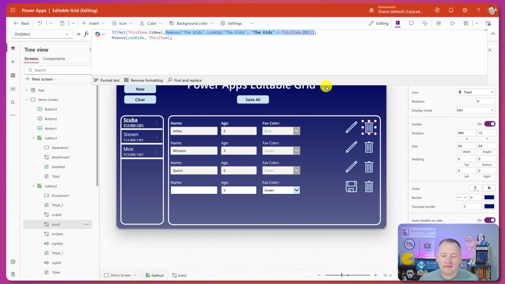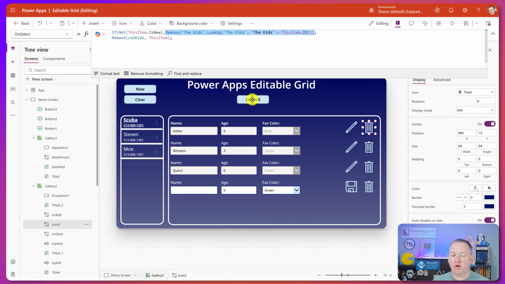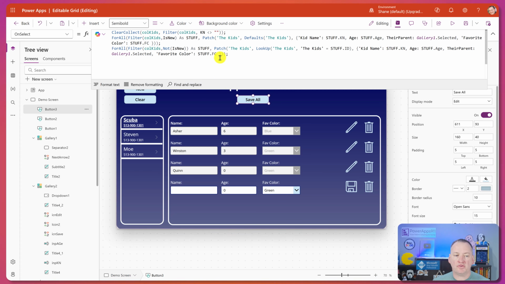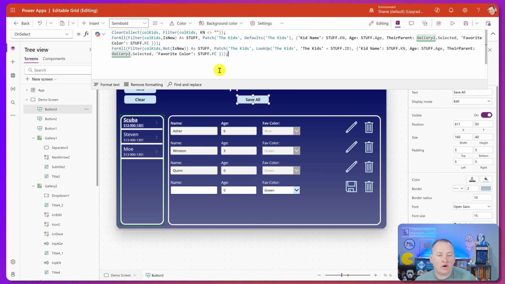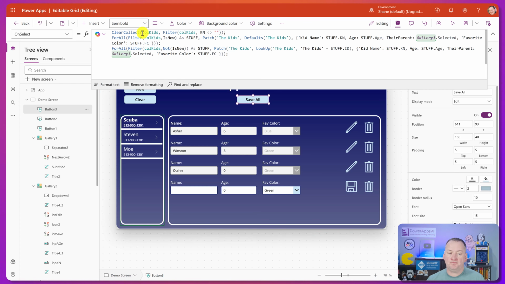So then last but not least, and then we'll call this a day, if we look at the save all button, okay? The save all is going to be something very similar. So we are going to take the Cole collection and we're going to filter Cole collection where the KN, kid's name, is not blank and put that into Cole Kids. So the idea here is that this is a way for us to filter out this blank row. If they didn't delete the blank row, it's still sitting there. We don't want to patch the blank row to the database. So this is just filtering that out and recreating the collection without the blank rows. So that way we know that we're not going to put logic on those.